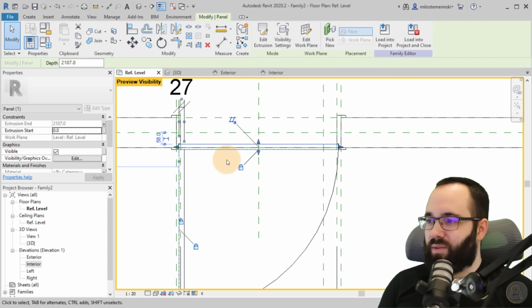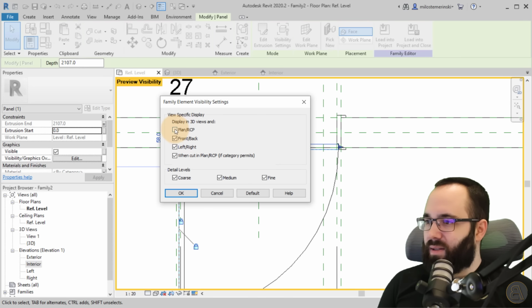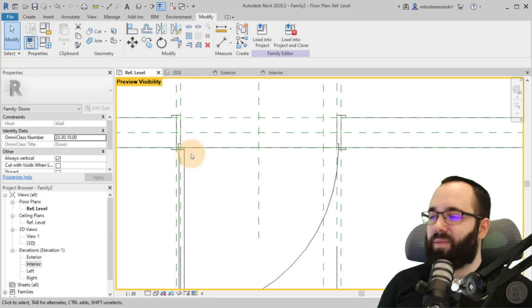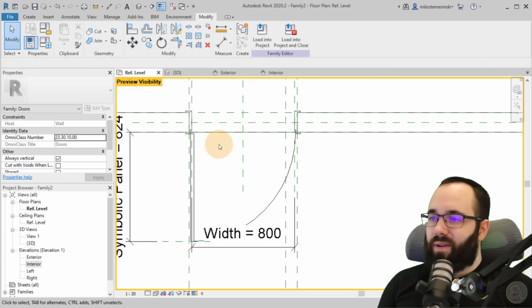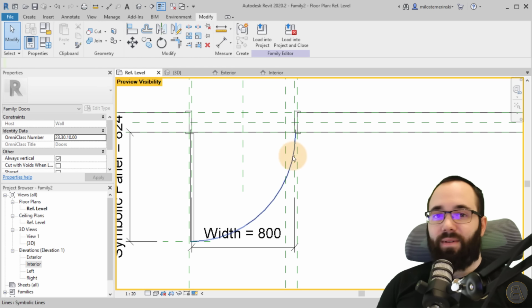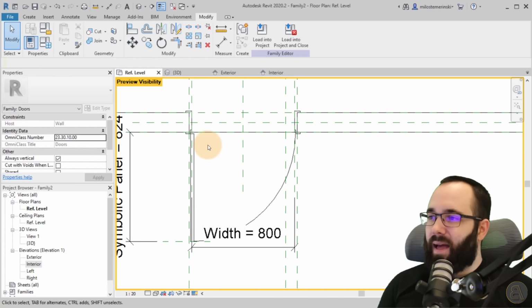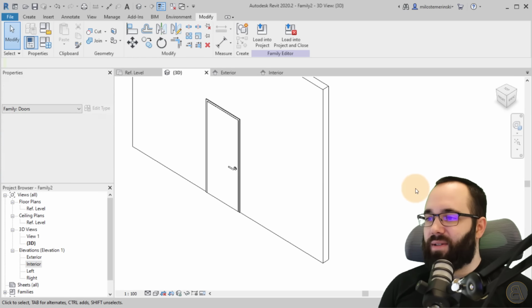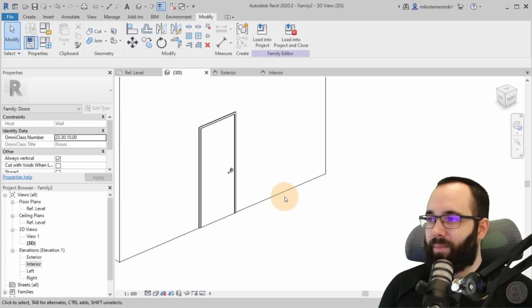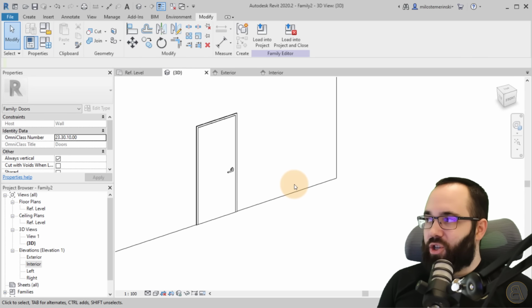Okay, so this seems to be still visible. Let's see. Okay, if I do this. Okay, we had to uncheck that one as well. So now in the plan view, it will only be kind of swinged open like this. And then, of course, in the 3D views, it will be a closed door. And there we go. I think that's pretty much it for this door.